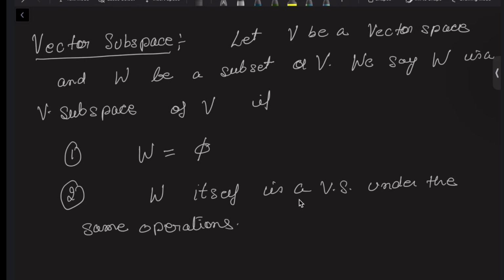Now, what do we actually mean by this term, under the same operations? Whenever we define a vector space, we define some kind of addition and some kind of multiplication on it, right? So when we define a vector subspace, the same definition should be applied. It cannot happen that we apply some different definition of plus or scalar multiplication on the subset, and on the whole vector space we define it differently. This won't work. So the operations must be the same.